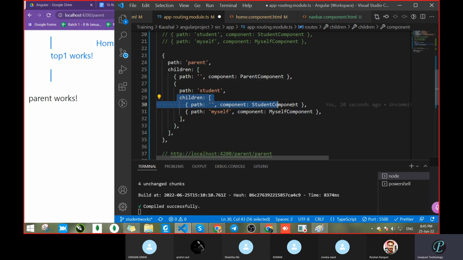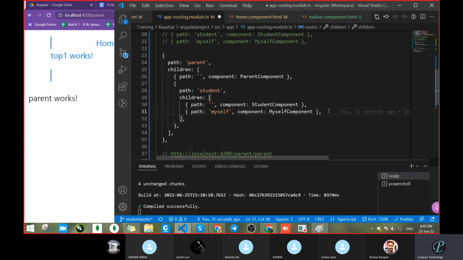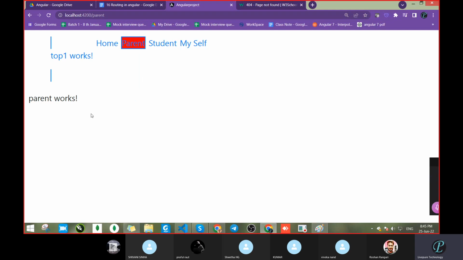Now next is the myself. Inside that student itself, we have to get for the myself. But when the path will be myself, that time what we will do, we will make one more empty and children there. Otherwise here also we will get. It's not needed, because when we will search for the myself, automatically we will get. Let's verify. So parent is there.